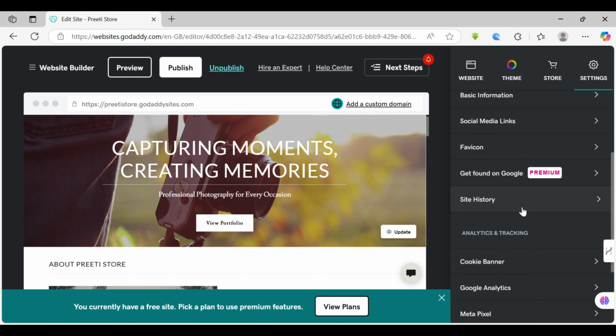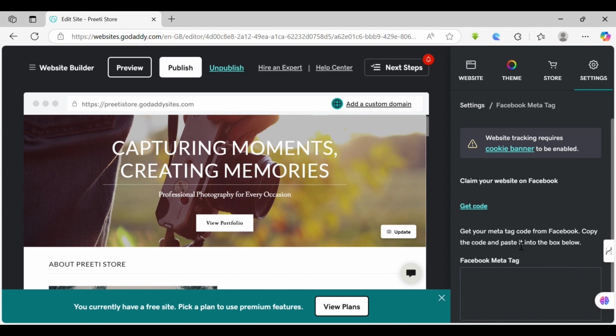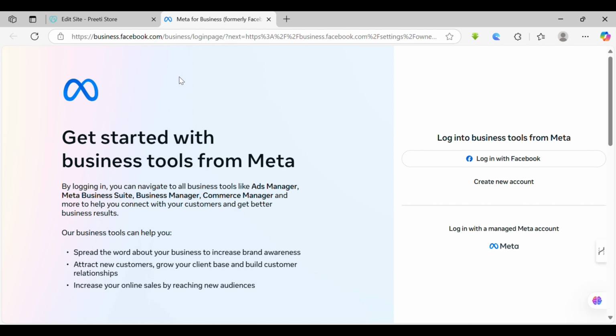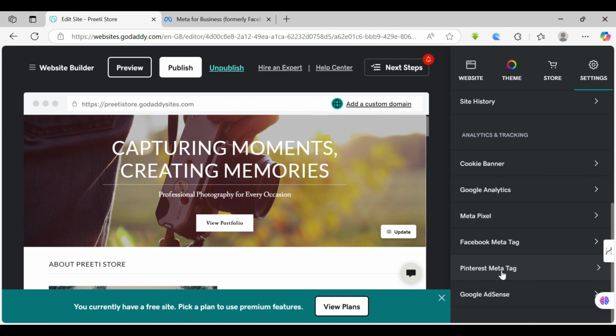And I also said there are 2 other options, that is Facebook meta tags and Pinterest meta tags. So in order to add a Facebook meta tag, what you have to do is simply go to it, then you have to claim your website on Facebook. Tap on Get Code, which is over here. That will open up this page where you have to log into your account and it gives you a code, and once you get the code, simply go over here and paste it over here, and that will make your Facebook meta tag.